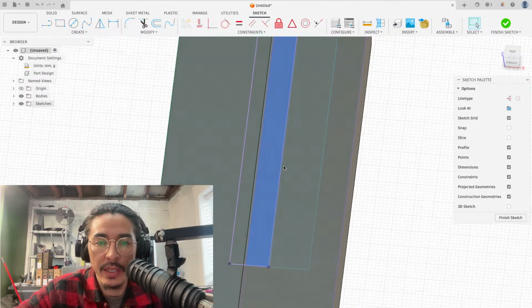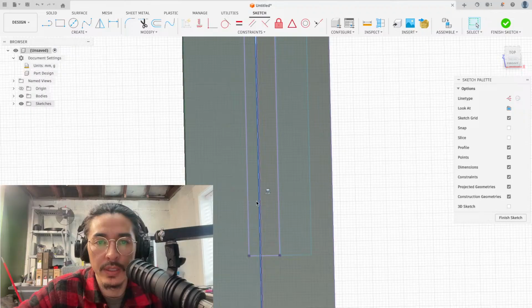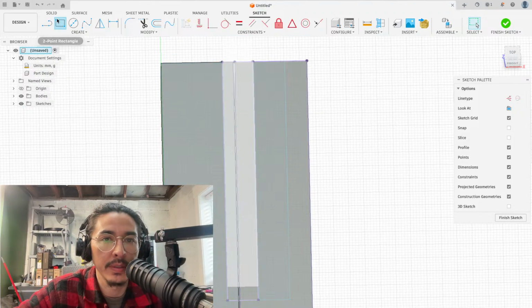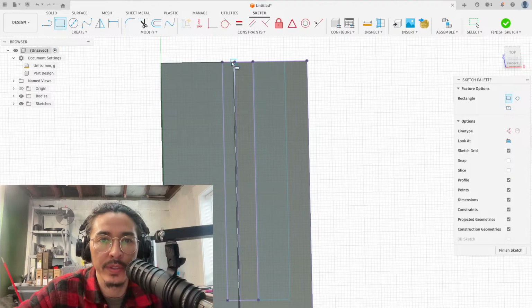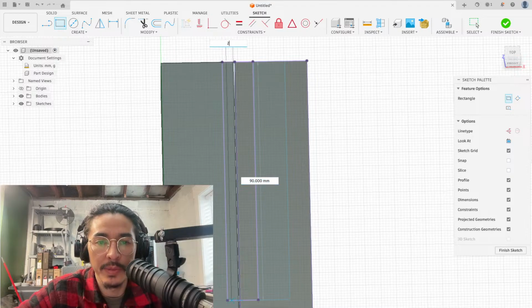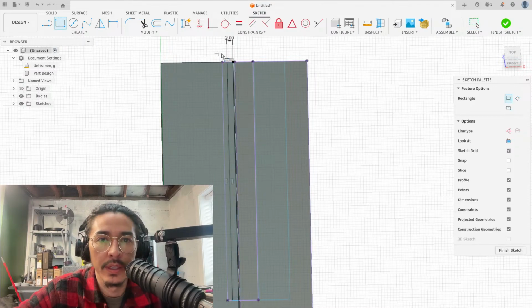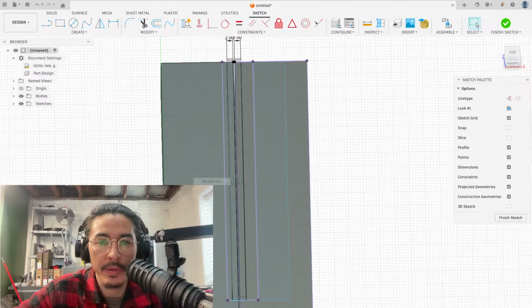So what we can do is do a bit of a gap here, but only here. I'm sorry if this doesn't make any sense yet, but it will. So let's make this maybe a 2 mil gap. And we'll do the same here. We'll do a 2 mil gap.